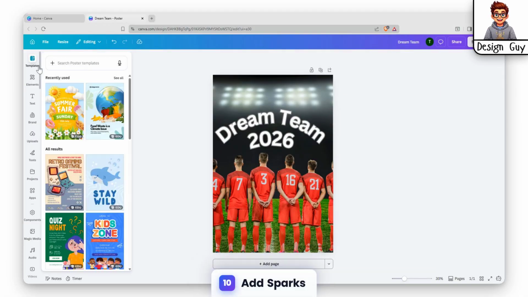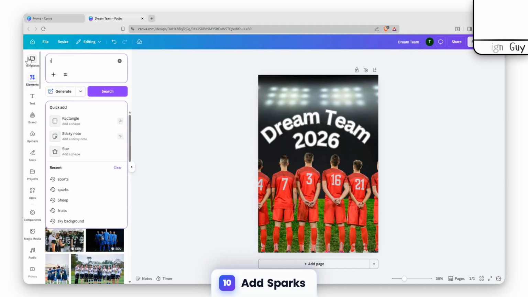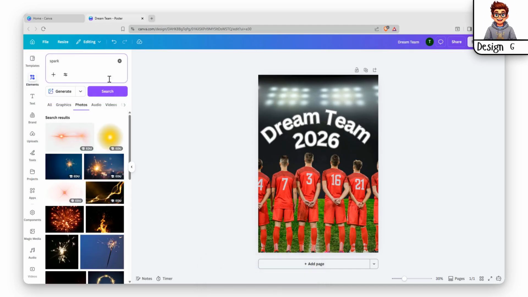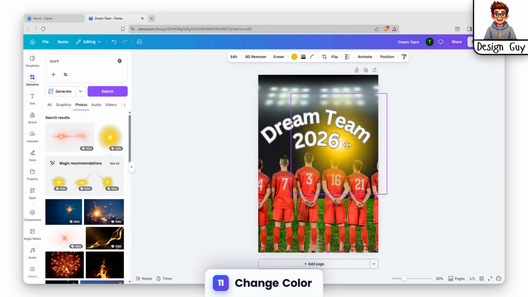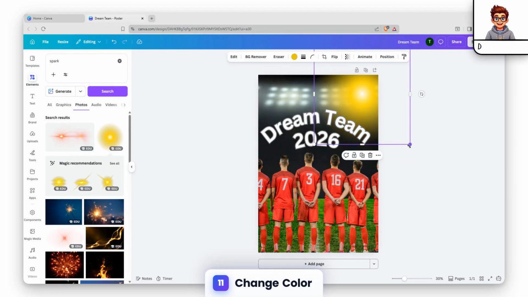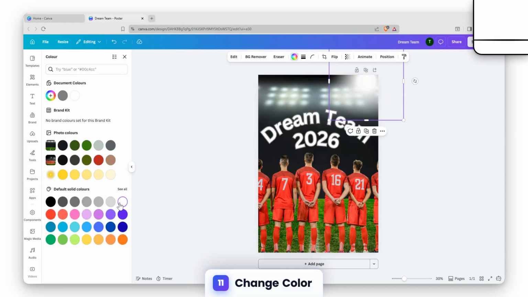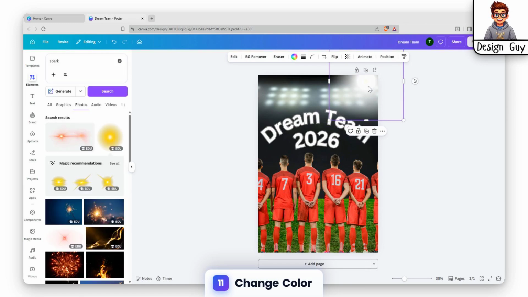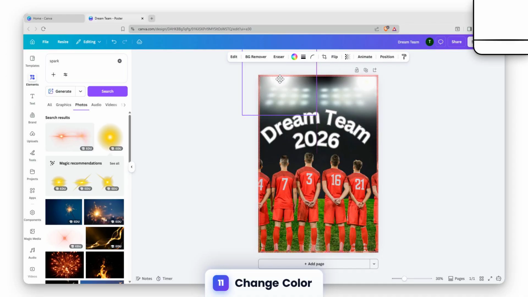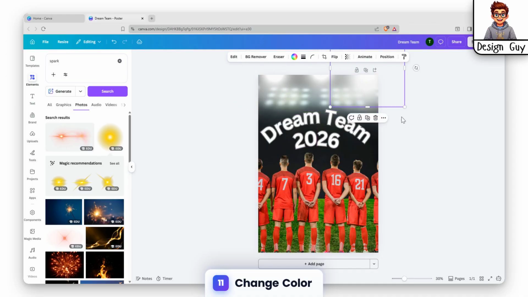Next, add sparks to the elements by selecting the spark effect and applying it to your chosen elements. To change the color to white, first select the object or text you want to update. Next, locate the color options, usually found in the Formatting or Properties panel. Click on the current color to open the color picker. Then, choose white from the color palette or enter the hex code #FFFFFF for pure white. Once selected, confirm your choice, and the color will update instantly. This completes changing the color to white.